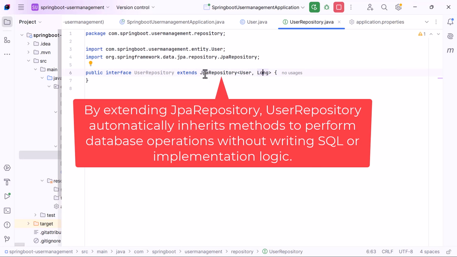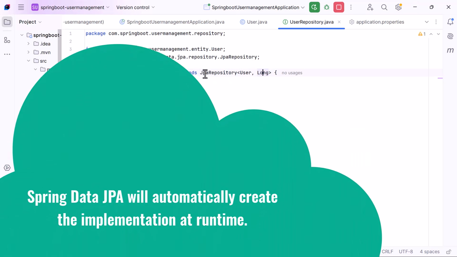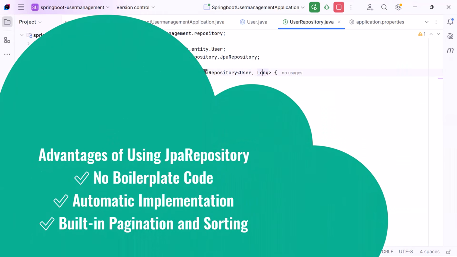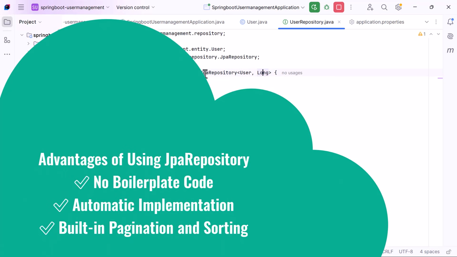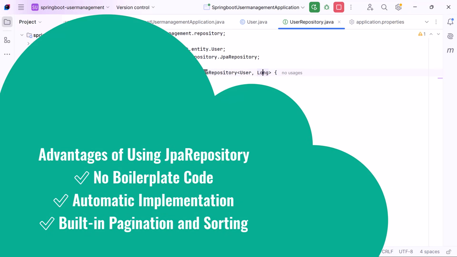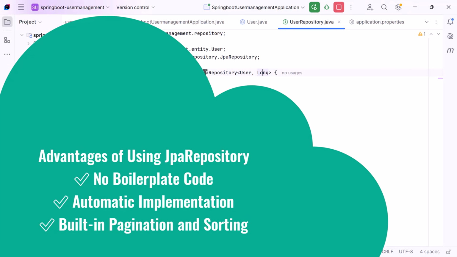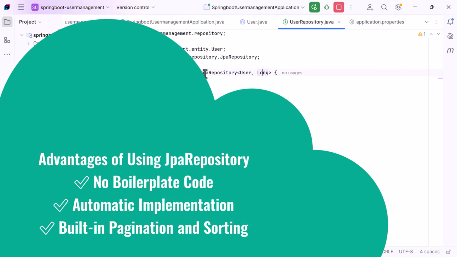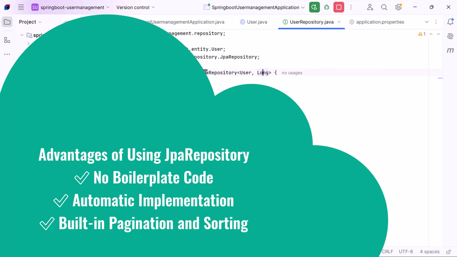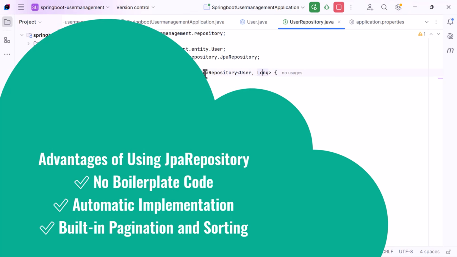Well, by extending JpaRepository, UserRepository automatically inherits methods to perform database operations without writing SQL or implementation logic. Spring Data JPA will automatically create the implementation at runtime. Some of the advantages of using JpaRepository: no boilerplate code required, so we don't need to write the SQL queries or implement the methods manually. Automatic implementation: Spring Data JPA automatically creates an implementation of this repository at runtime. We don't have to create a class that implements this UserRepository.